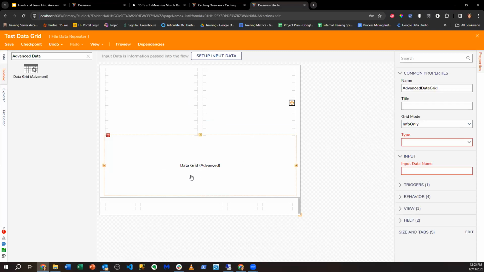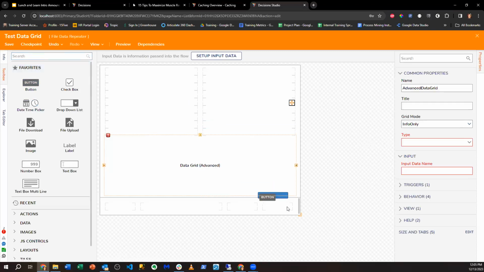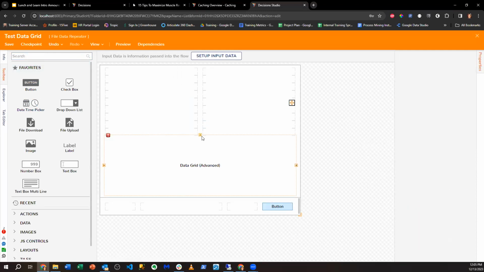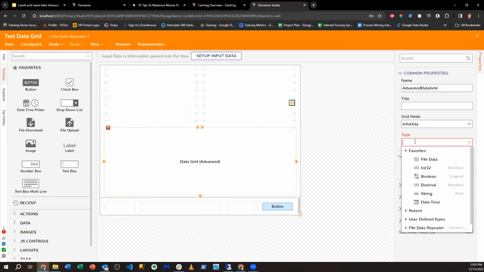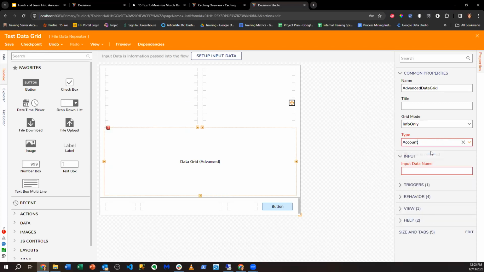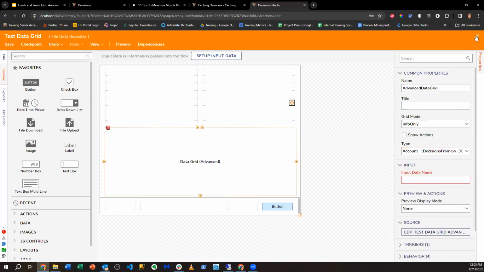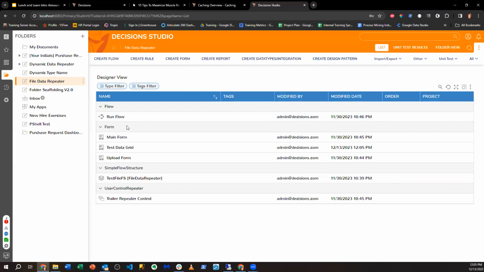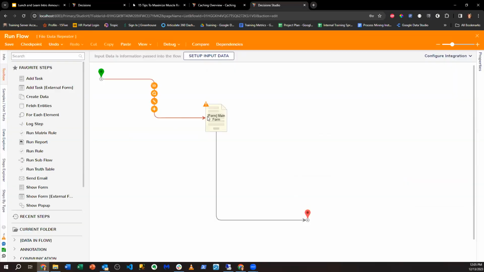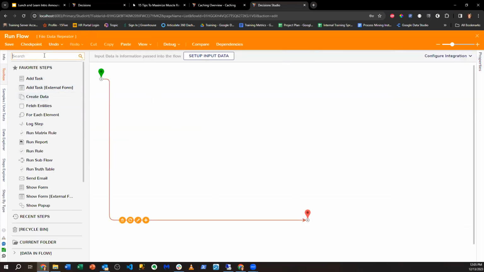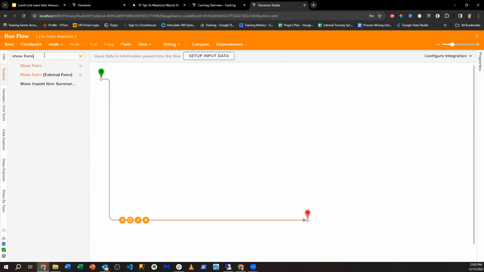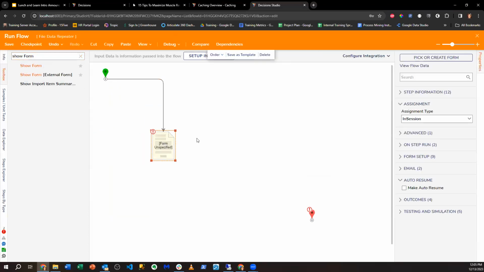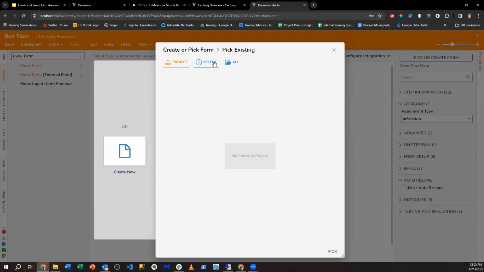We'll say info mode. Sure, why not? And we'll make this a button type. I'm gonna make this a count just so I can fetch some data and we can see it. We're gonna run this flow. We're gonna change this form to be this one. Show form. And instead of debugging, I'm actually gonna run it.